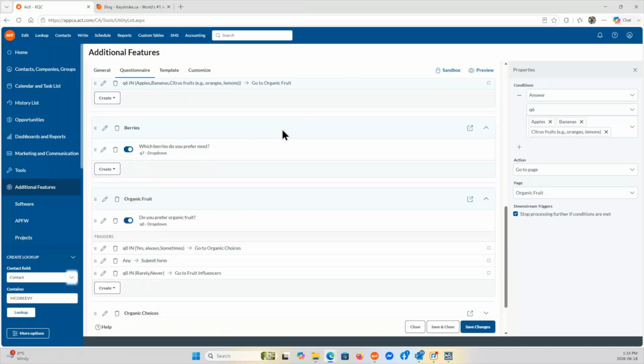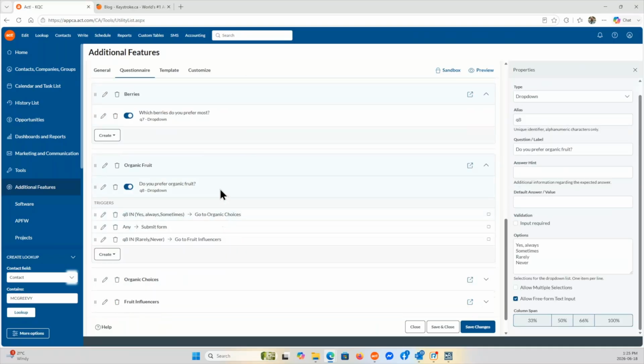No triggers here, but you'll notice that I've only put in 1 question here, because I just don't have a lot of questions about berries. But if they have said that they love berries, then I want to get a bit more details. Let's say they've popped over the berries right to the organic fruits.